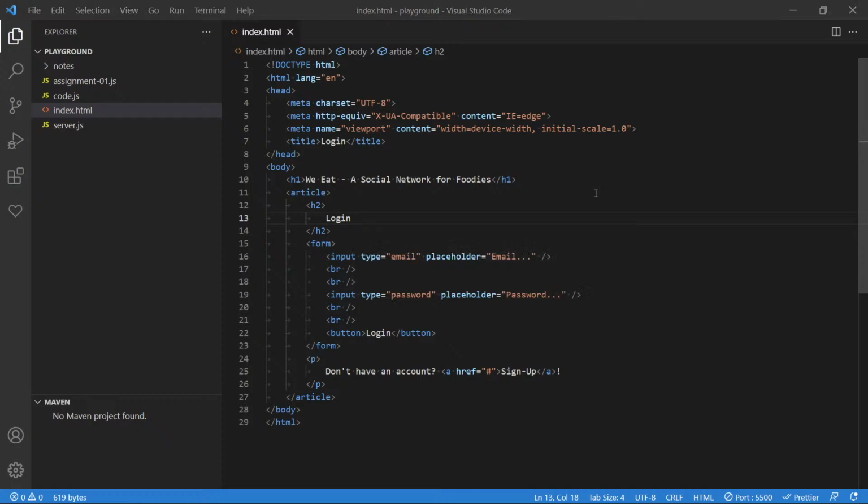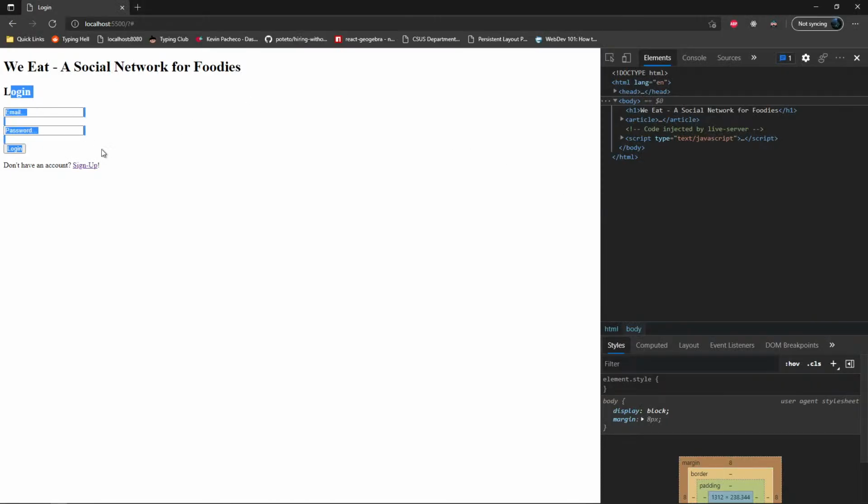Okay, then we go back. Look at this, right? Everything looks the same, but now with this title here, it says login. You see how it's starting to make a little bit more sense? The context is starting to grow slowly. Okay, isn't this beautiful?